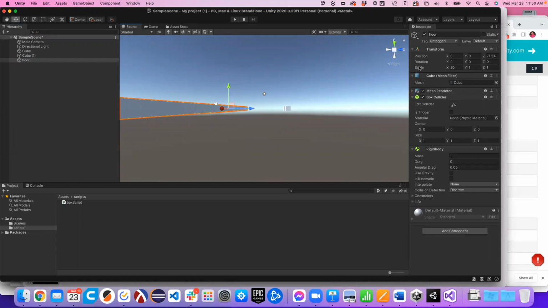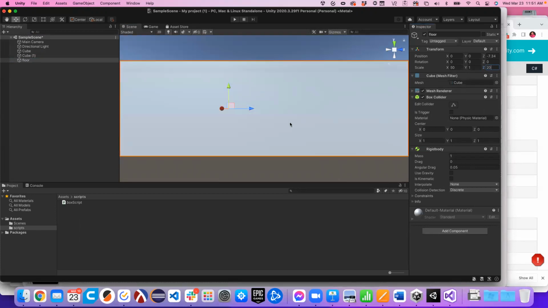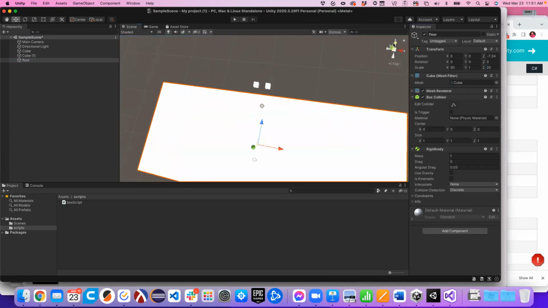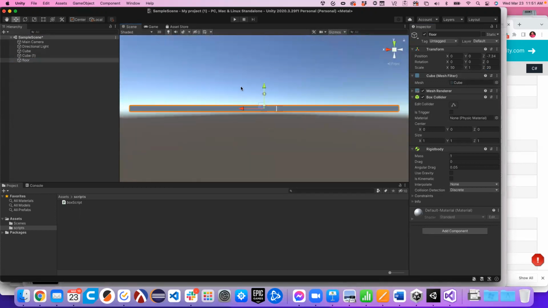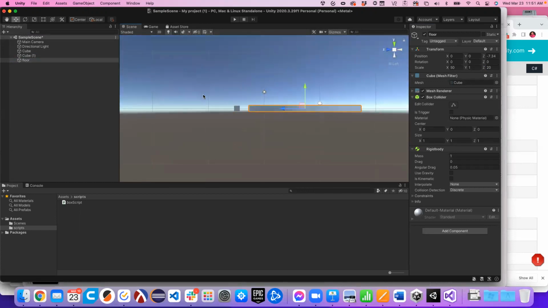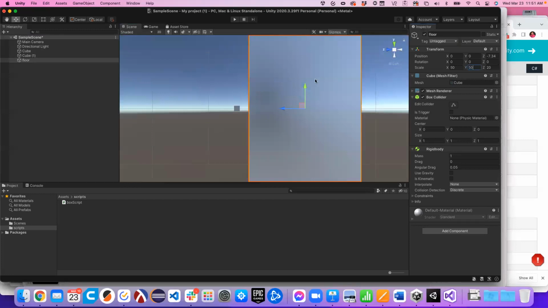If it makes you feel better with it, we can make the Z a 10, a 20, something like that. And then we need the, actually it is missing it, you're right. So we're going to make the floor wide. Let's make it 50 by 50.